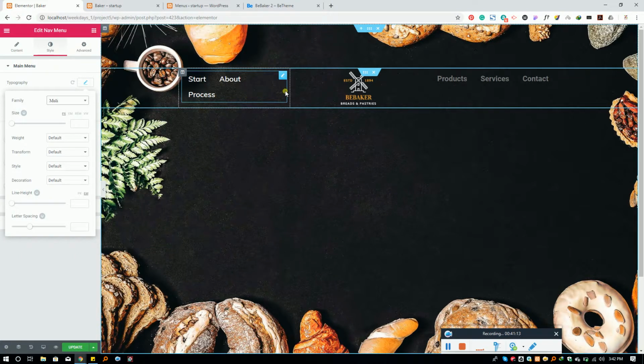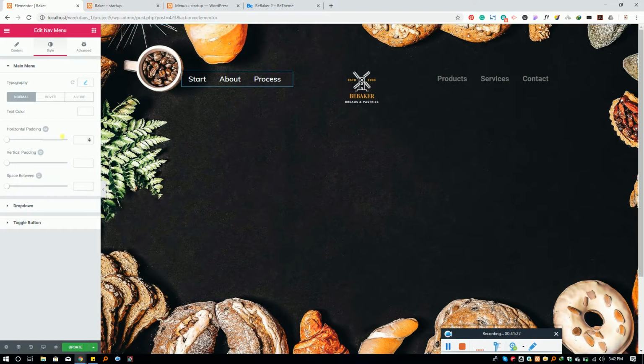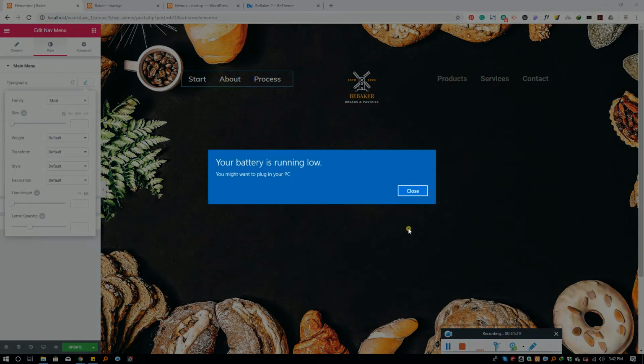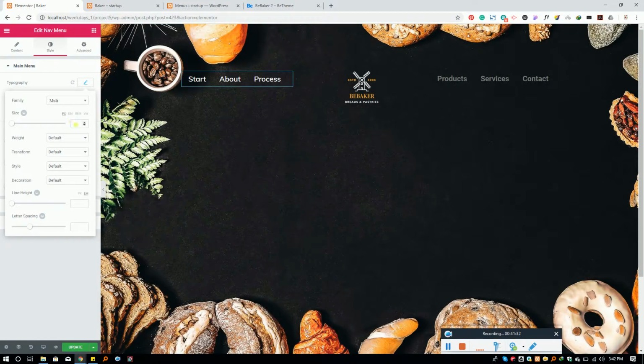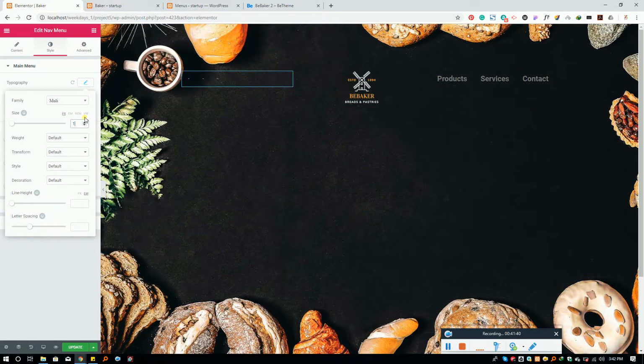But I have a menu in a row. So what I am going to do, just drag it here. Just drag it a little bit here because the column is smaller now. So that's fine. Okay. And for the font size, again in typography, the font size will be 15 pixels. I'm just using 15, but I'm using 17. 17 is good.